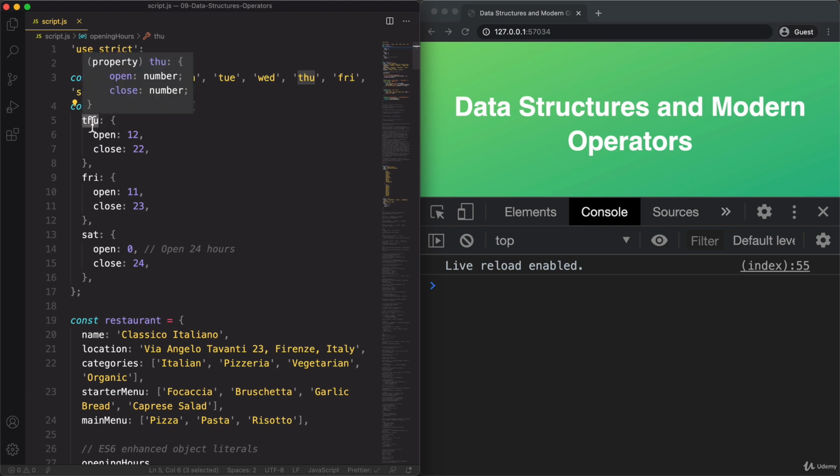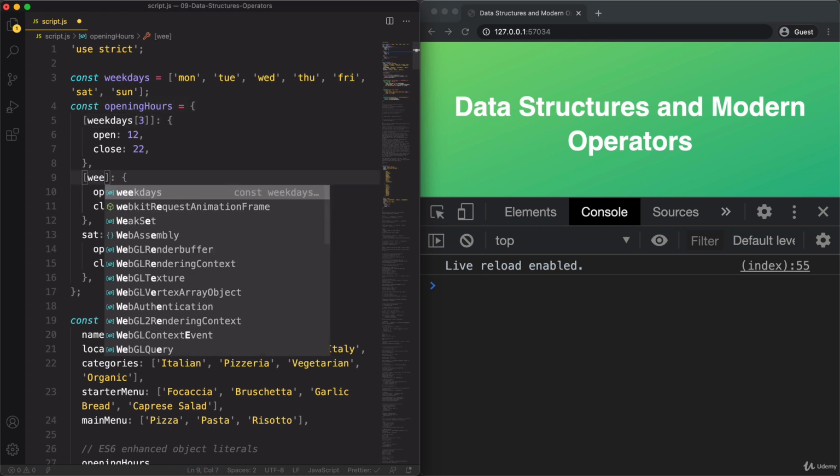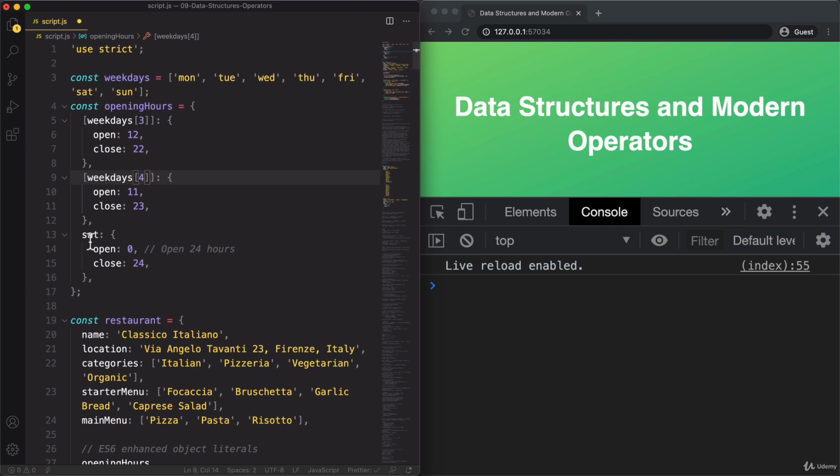Okay, so instead of having to write them here manually. So we can do that by using, again, the square bracket syntax. And then in here, we can put any expression, basically. So this was Thursday, so let's say weekdays on position number 0, 1, 2, 3. And of course, we could use destructuring here, but yeah, this is just a demonstration anyways. So weekdays 4, and then here weekdays 5. But let me just show you that we could really do anything here.